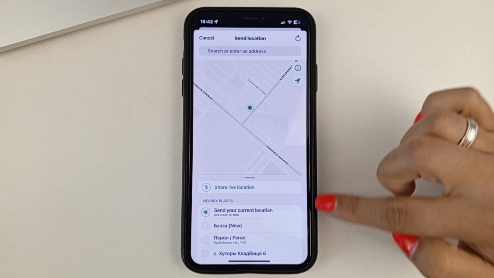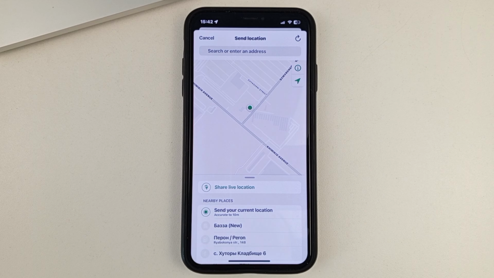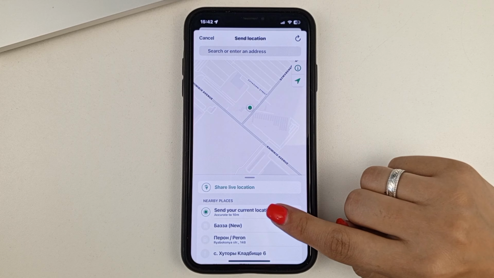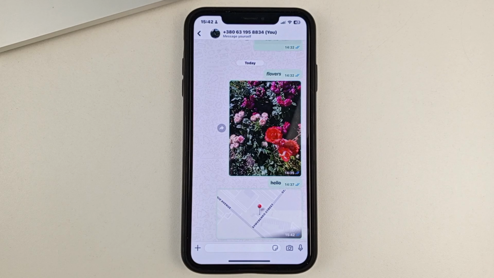If it takes a while to load your geolocation or the bottom menu, it can take up to half a minute. Don't worry, it just means that everything needs to load. Sometimes there are small glitches with it. When everything loads, you'll need to click right here, Share My Location. So as you can see, you instantly share your location in a group or in a correspondence with a person on WhatsApp.